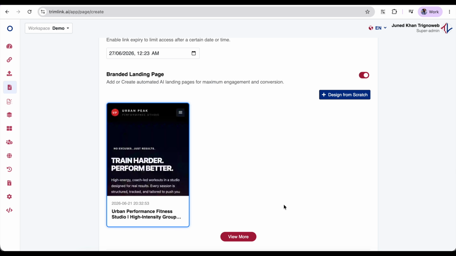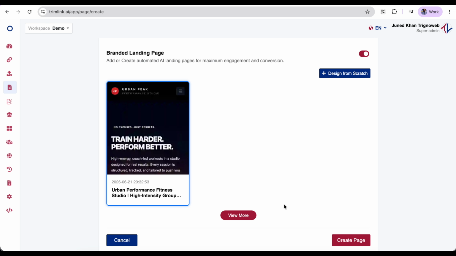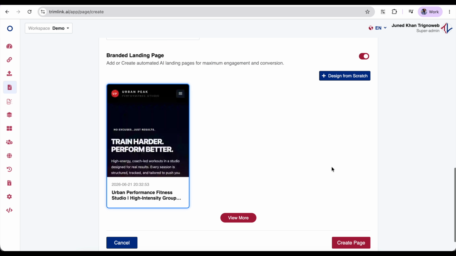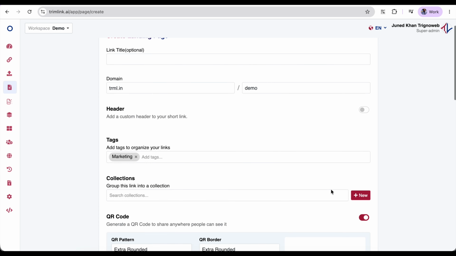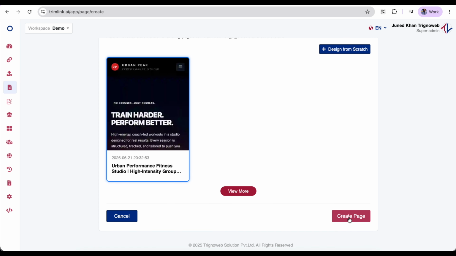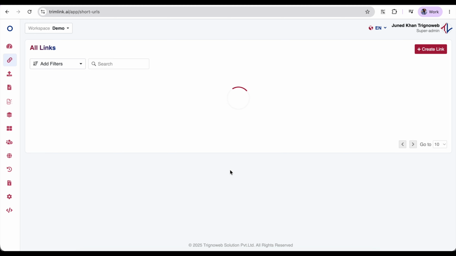If you haven't created a template yet, simply click Design from Scratch to open the template builder and create one instantly. Once everything looks good, review your settings and click Create Page. Trimlink instantly generates your branded landing page URL and dynamic QR code.